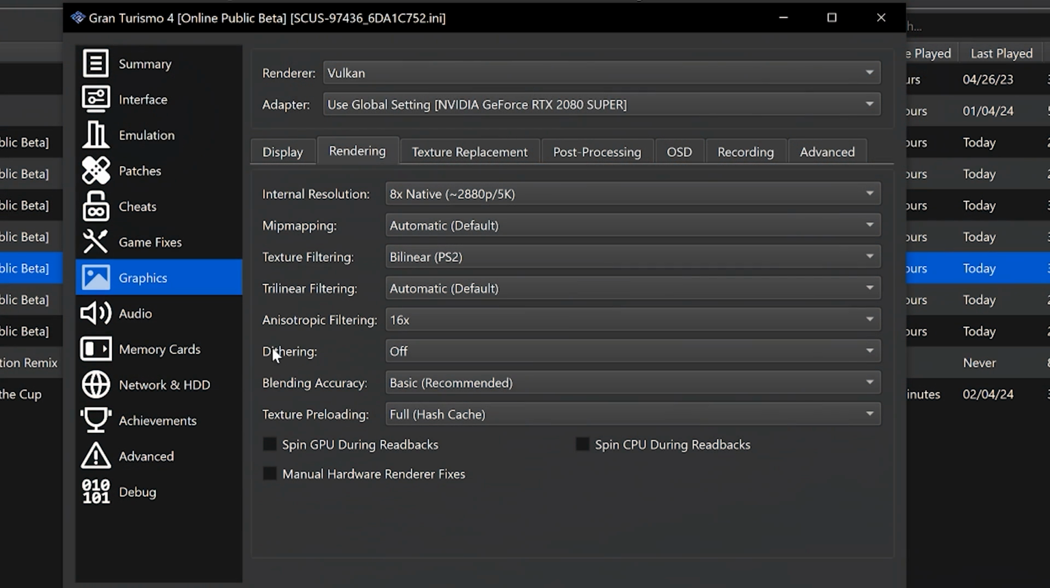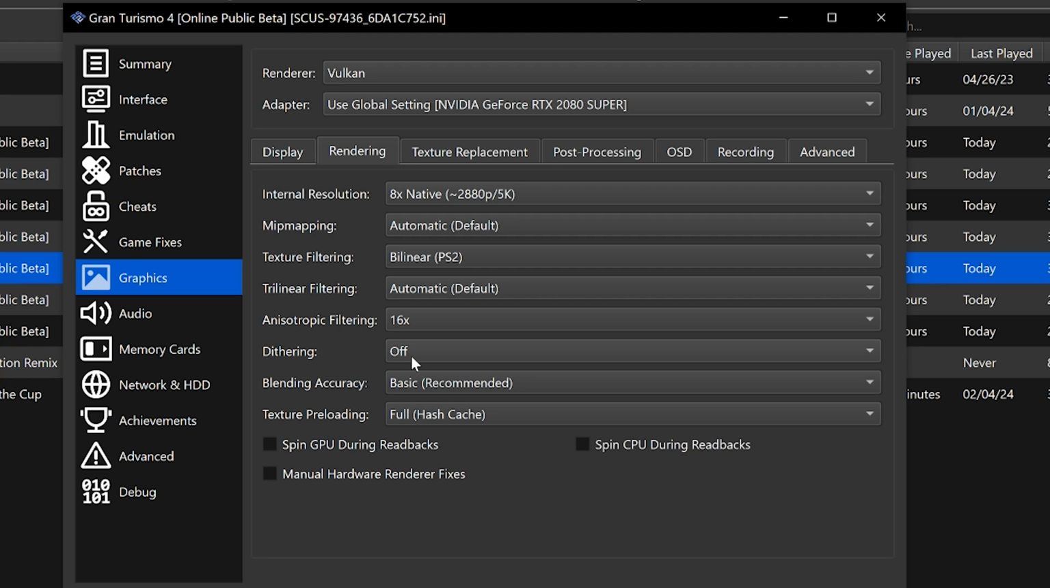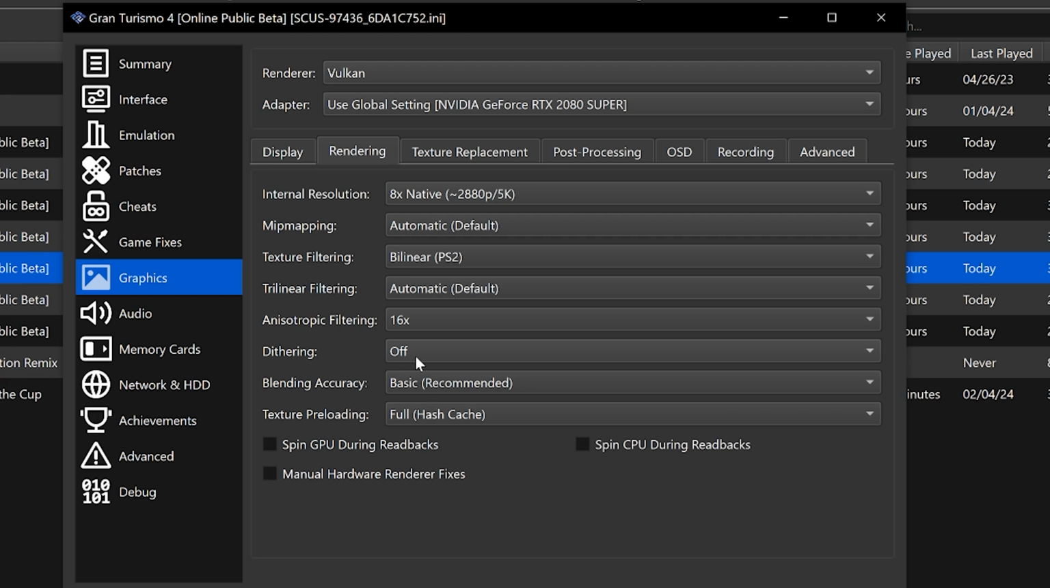So if you're having the same issues that dithering is giving me, then make sure you turn this thing off. I've had some people badmouth me for turning dithering off and saying, no, you should leave it on unscaled or scaled. And I'm like, no, it looks bad for Gran Turismo 4. Turn it off. Like, what are you doing, bud?